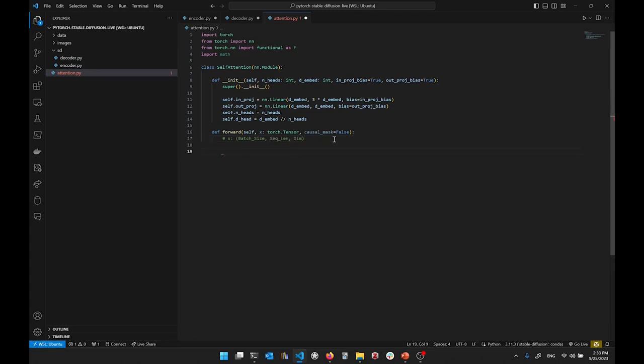So the first thing we do is extract the shape. Then we extract its batch size, sequence length, and the embedding from the input shape. Then we say that we will convert it into another shape that I will show you later why. This is called the interim shape, intermediate shape.